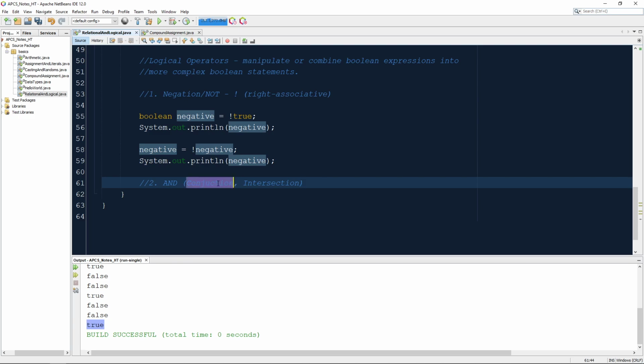So conjunction might be better for or, so we won't call it that. We'll call it the intersection of two things. Conjunction is more the or, and we'll get to that one next. So the intersection, and our operator in Java is two ampersands. If you don't know what an ampersand is, it is the and symbol. So some people call it the and symbol. It is shift 7.